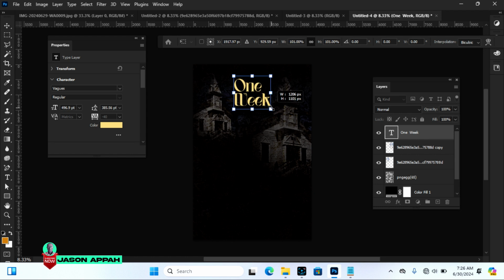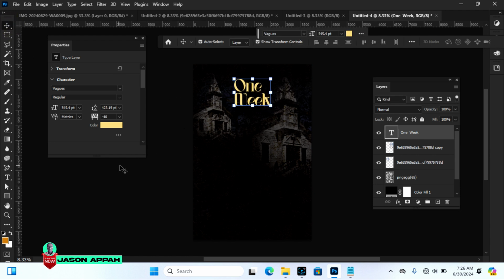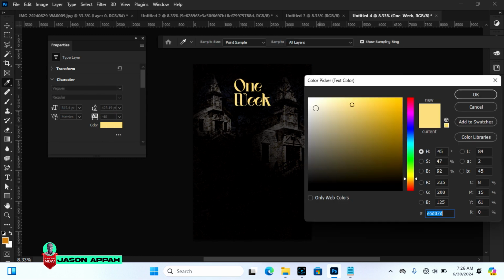You zoom it up a little, then let's change the color. So you come to the properties, or you come to the top here, any of them. So there's color here, click on it. Let's do it white.